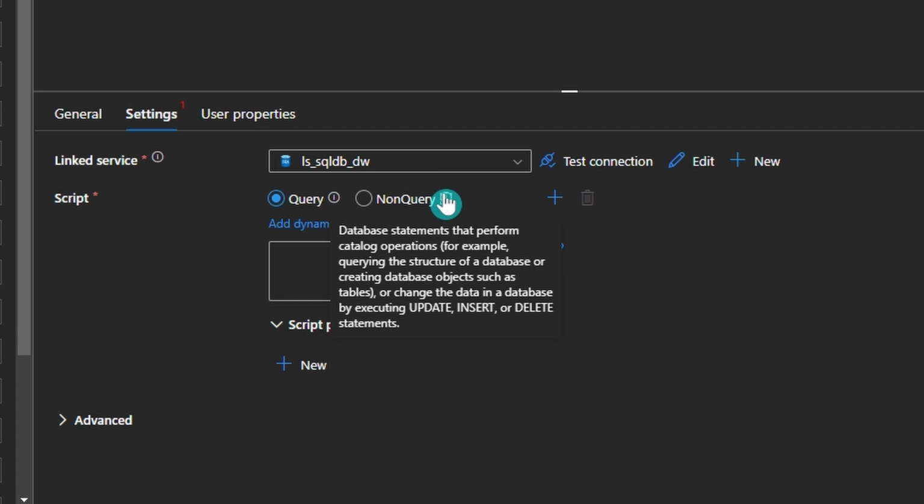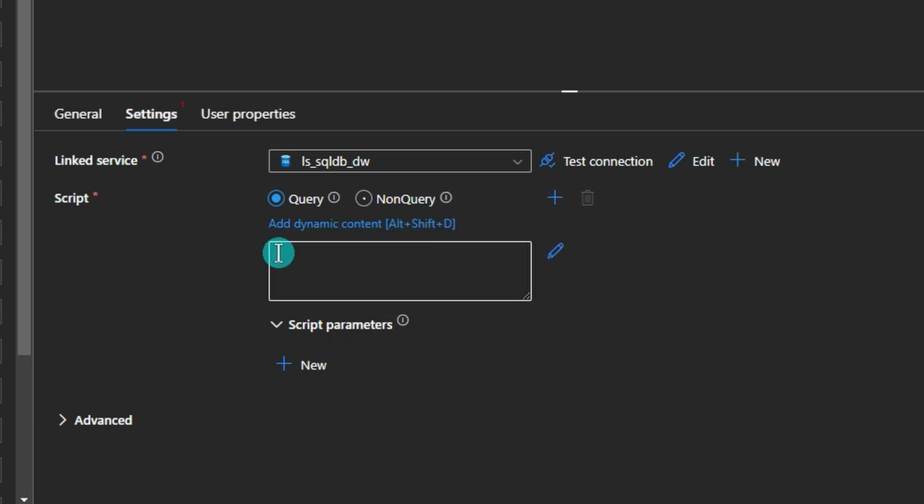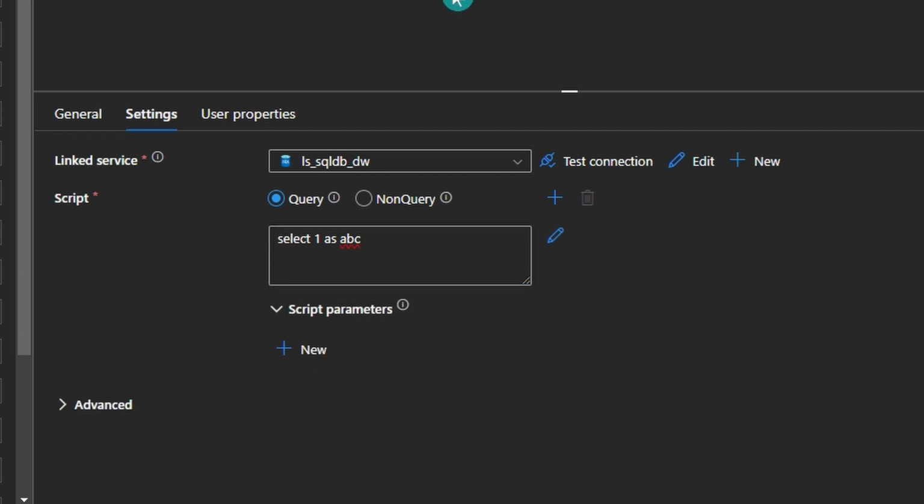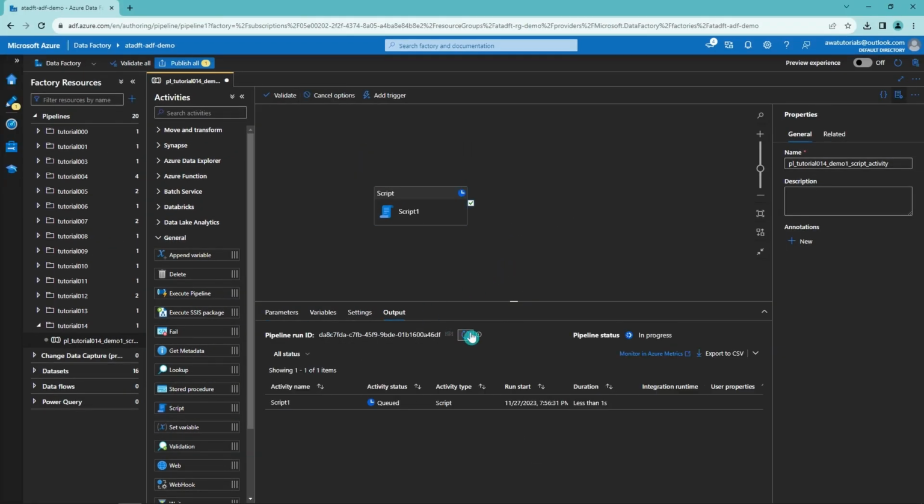The query will return some values when the script activity runs and makes the script activity behave kind of like a lookup activity. And the non-query option is the opposite, so it won't return any data to the pipeline. Now we can test the script activity by setting the script type to query and writing a very simple SQL query by just selecting 1 as ABC.